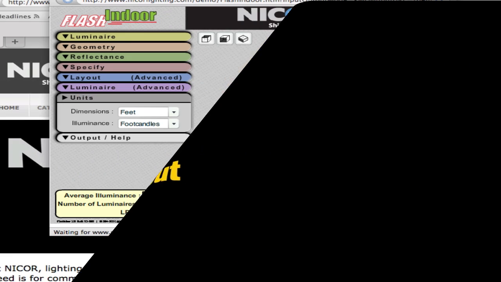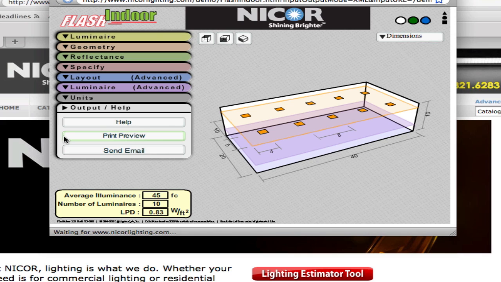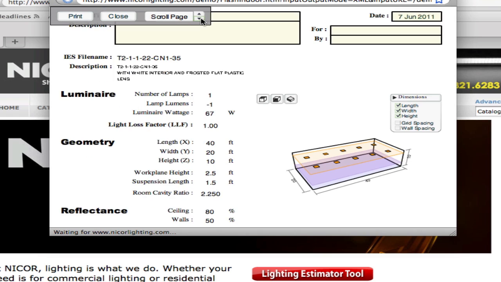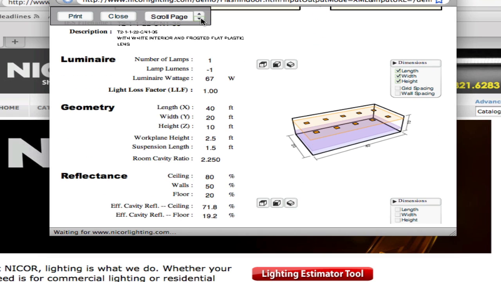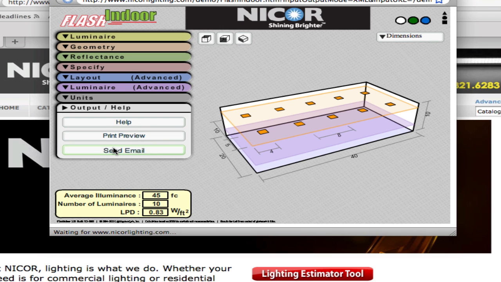Your eighth and final step in the whole process would be under output. You'll select Print Preview to see the completed report with calculation details and the space layout. The fields at the top can be edited to populate details of the project and who you're preparing it for, who it was prepared by. You can also select Send Email to send the report directly to your customer.